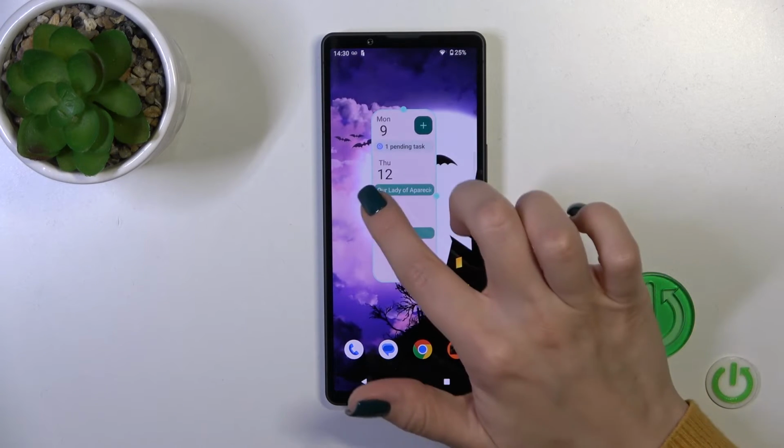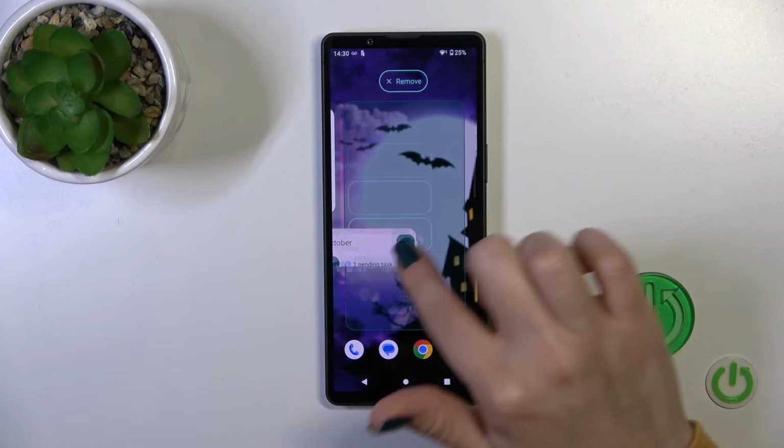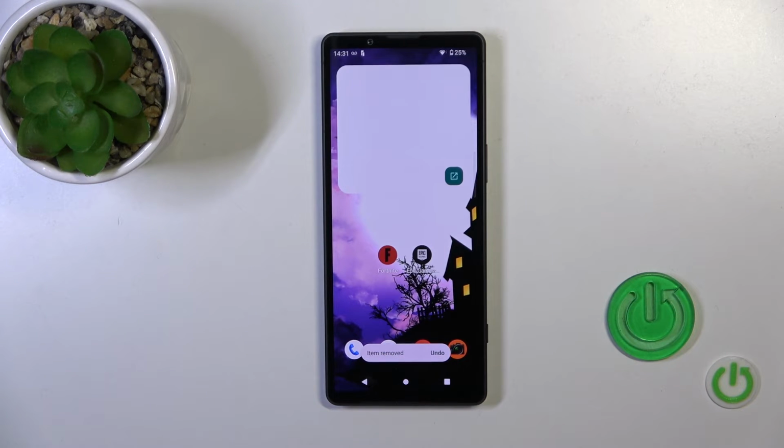To resize the widget, you should just hold it, and after that you could make it bigger or smaller. And to remove it from the home screen, hold it and drag it to the remove icon.